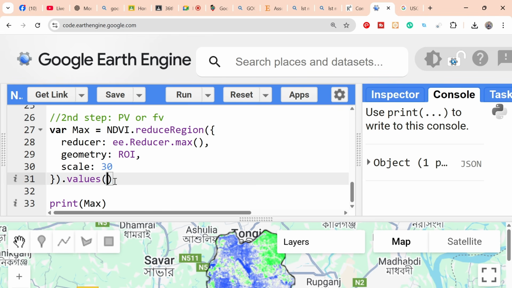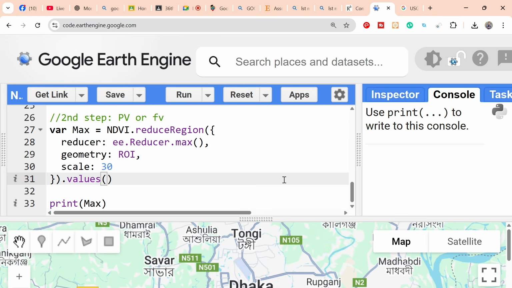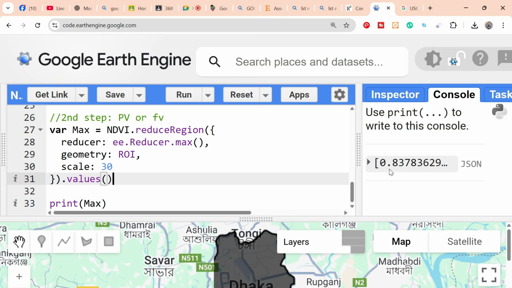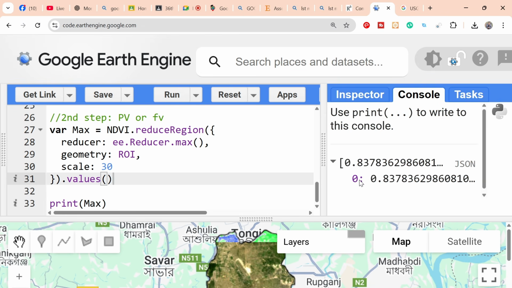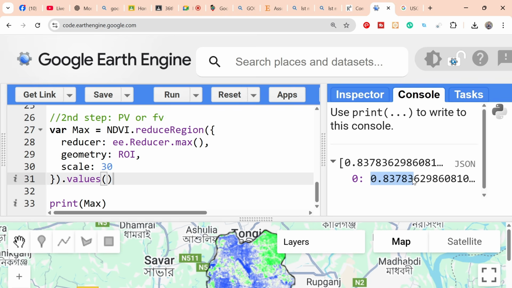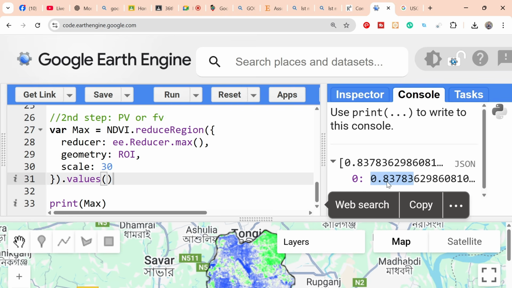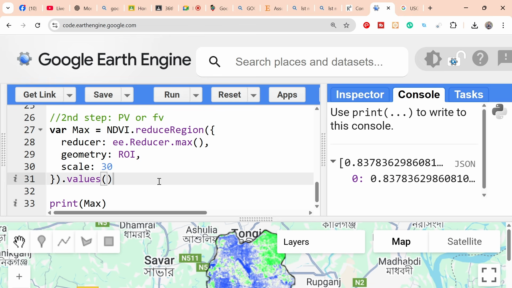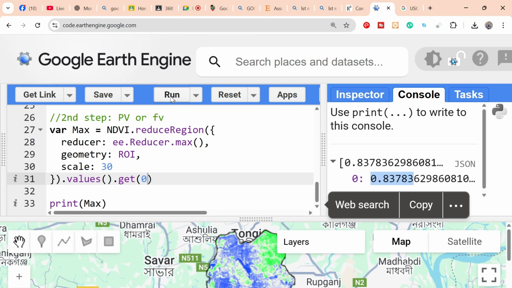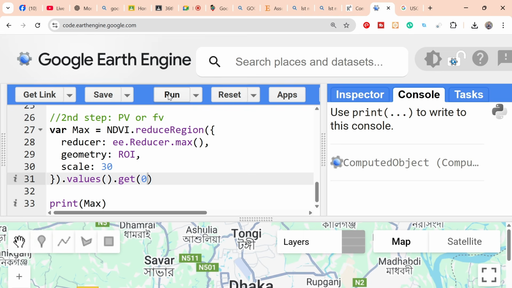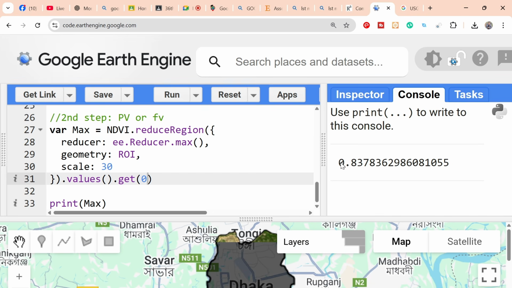Only extract the value. Use the values function and run the code. Now check what happened. Now it works as a list. In the list, we find the 0, the first item, and it stored the value. Now put here the dot get function and apply the 0. So from the 0, I get only this value. When I run it, if you check, it now computed the object and displays only the value.